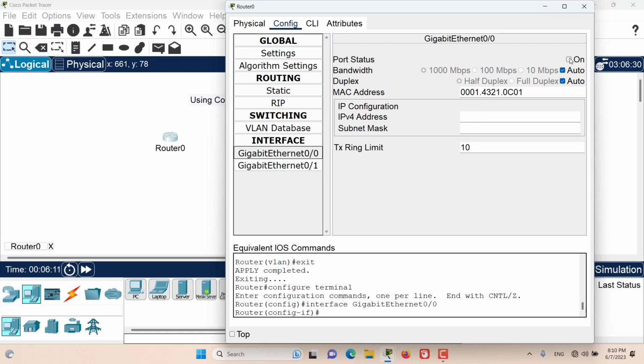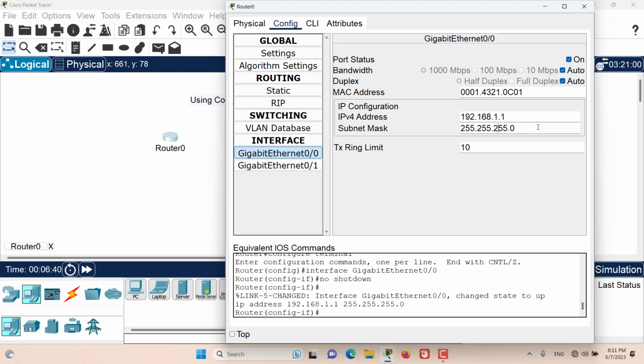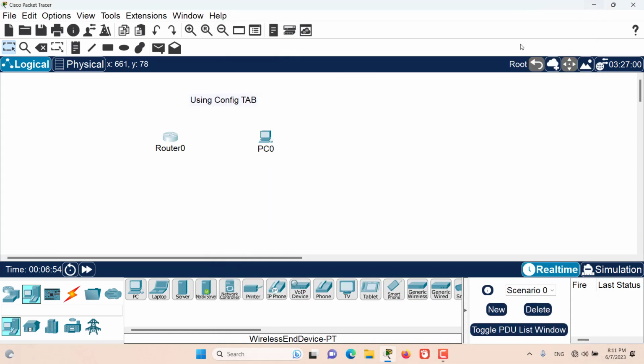If I turn on this port status, that is equivalent of no shutdown in the CLI. We can configure the MAC address as we want to. By default, the MAC address is provided for us. We can configure the IP address. Let me configure one IP address in here, 192.168.1.1. And if I click on the subnet mask field, then a default subnet mask will be provided for me. And when I close this window, the settings are saved.